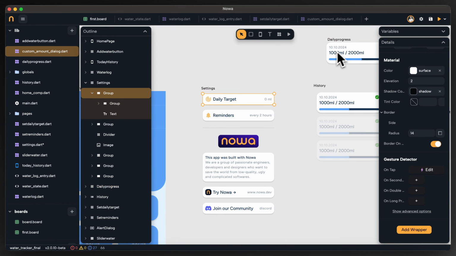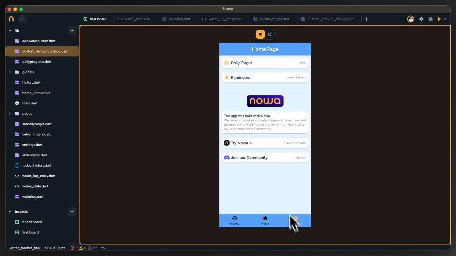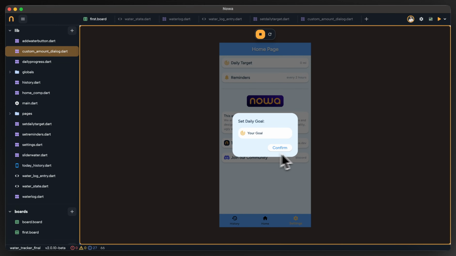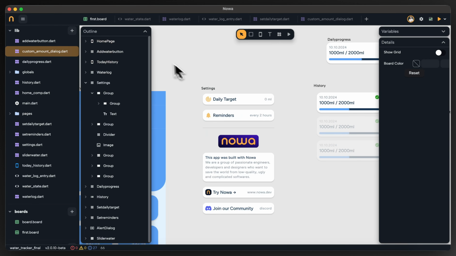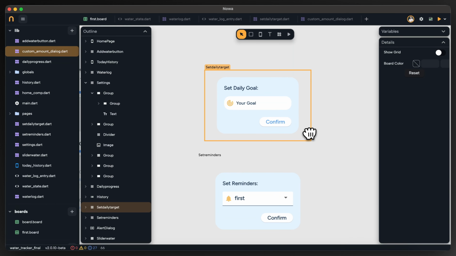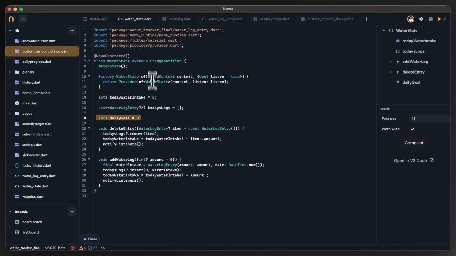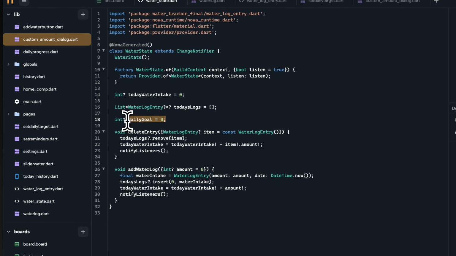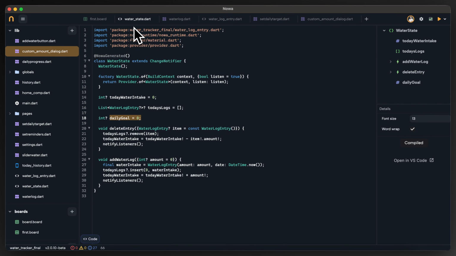Okay, so now if I click on play and I go to settings and I click here, I can see the dialog, but still it doesn't work. So let's now make it functional. When the user types the goal here and clicks on confirm, I will change the daily goal that I set in the water state, in the global state, which is the water state.